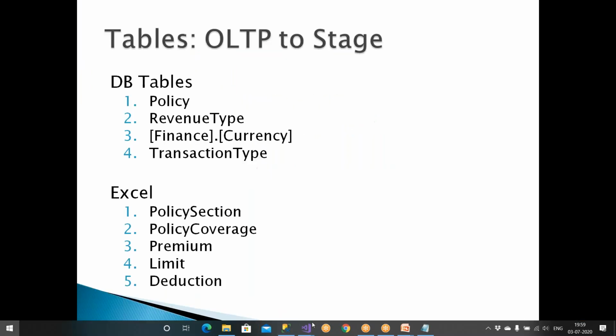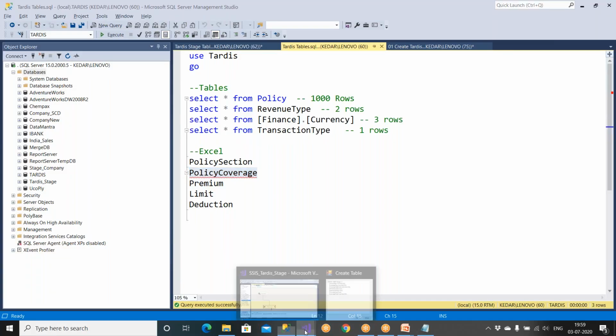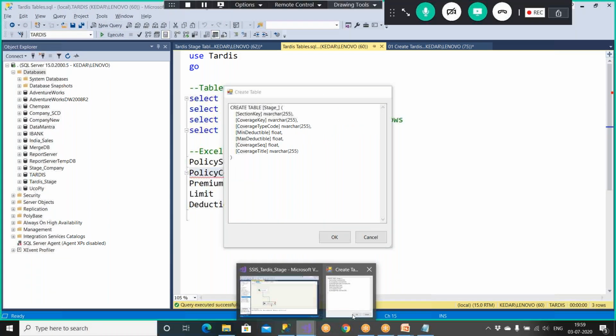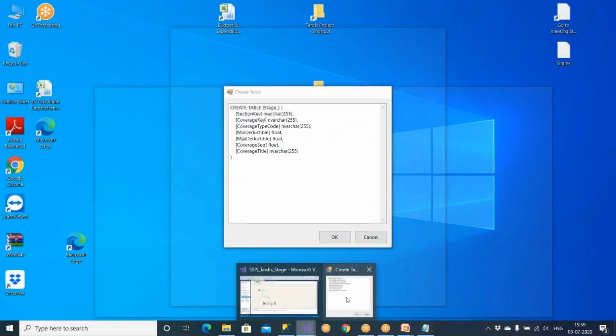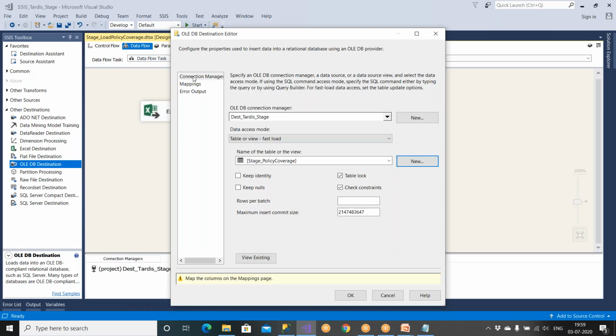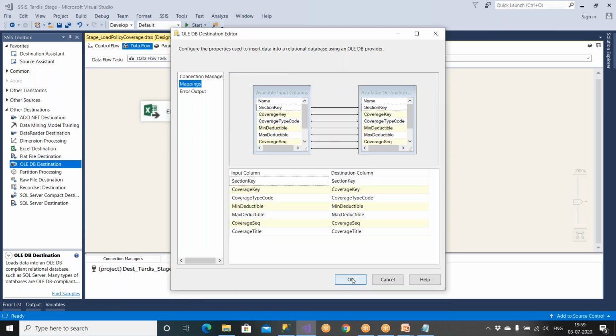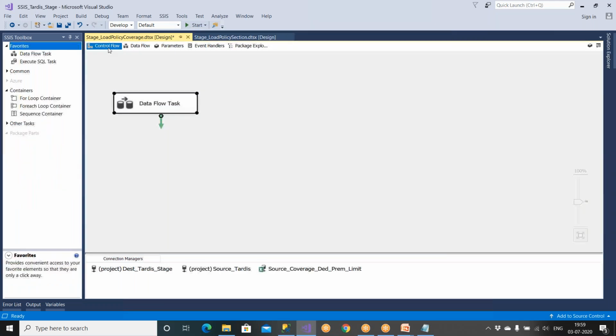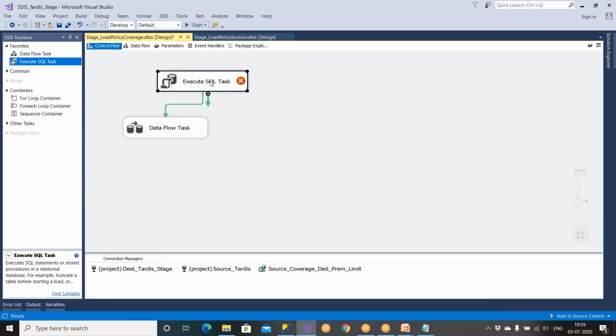Control C. Now I go to stage underscore policy coverage. Click on OK. Click on mappings. Now you drag and drop Execute SQL Task. Now double click on it.